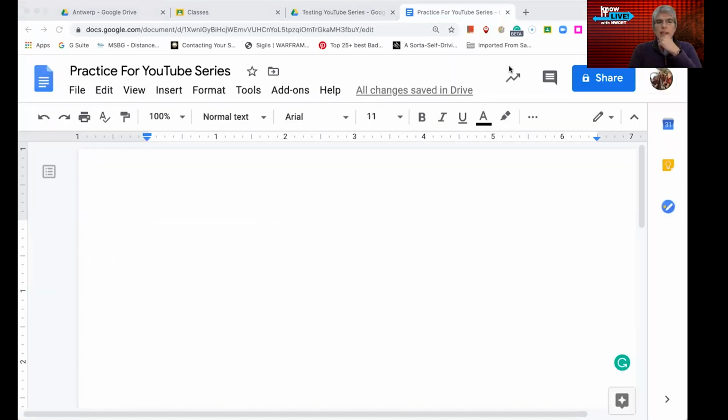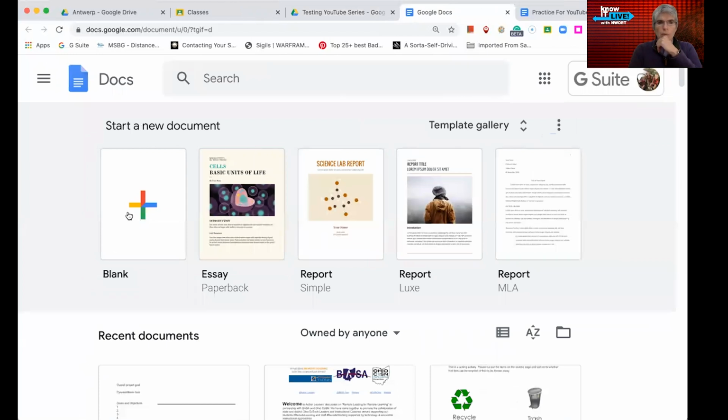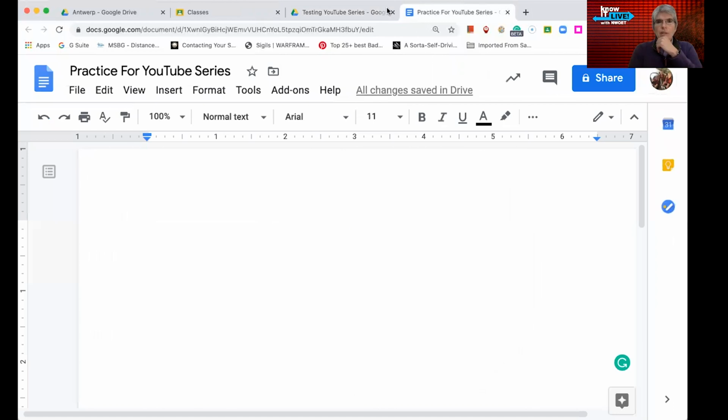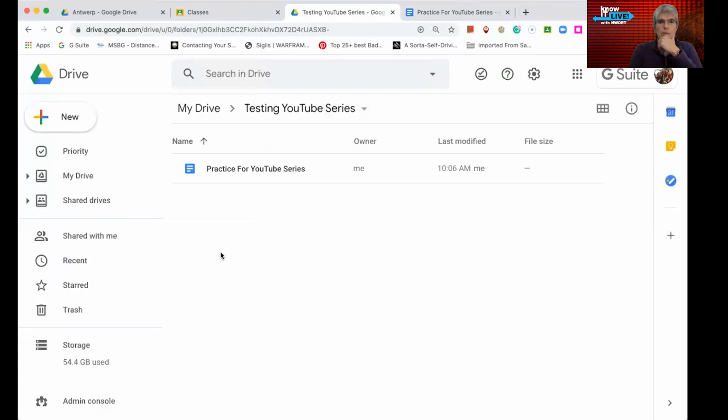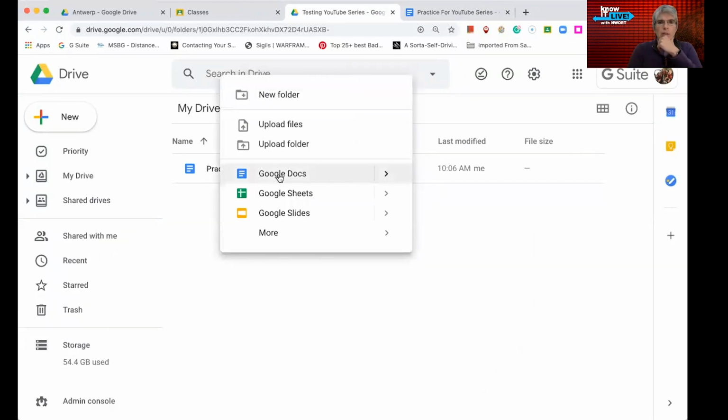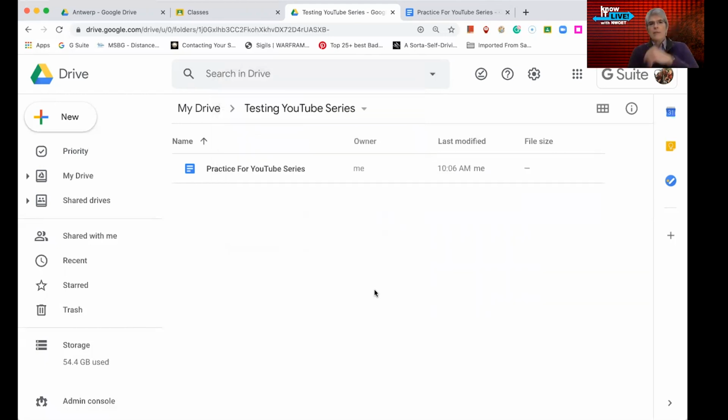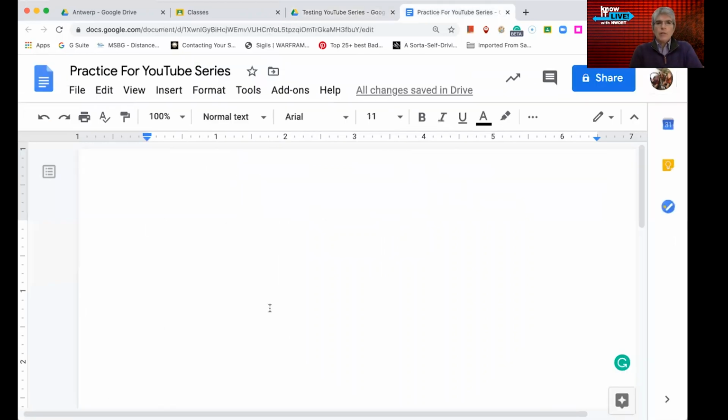So you can do it through Docs if you want as well, create a new document. But I just generally would rather do it through here. And then if I want to do the templates, I just go to the drop down there. That way I can organize my files better. Okay, so there it is, the practice for the YouTube series. I'm going to go over here.